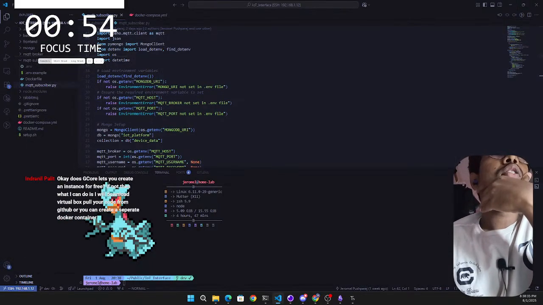Okay, Gcore lets you create an instance for free. If not, then what I can do is download VirtualBox.